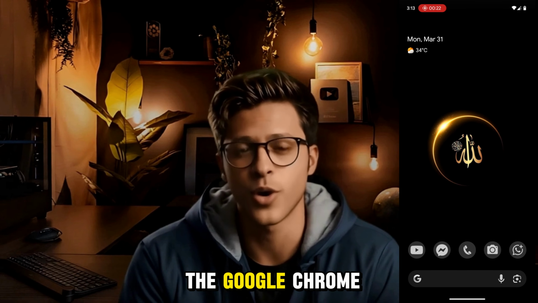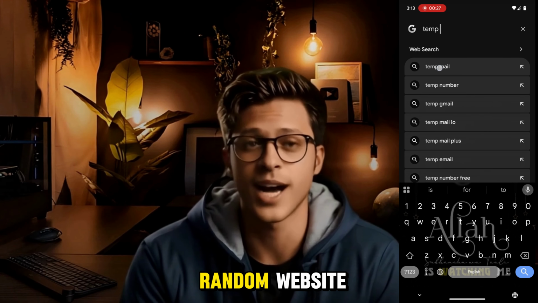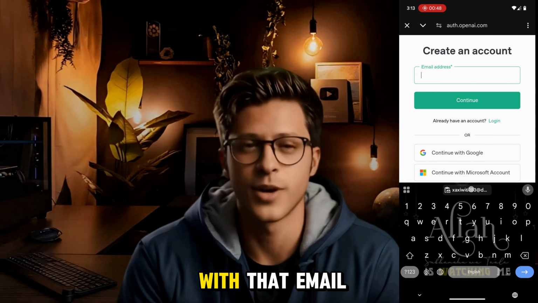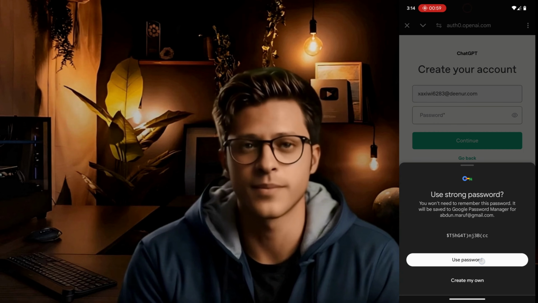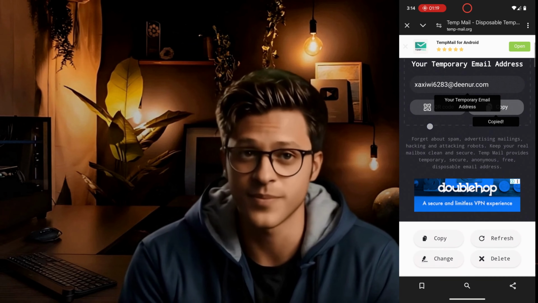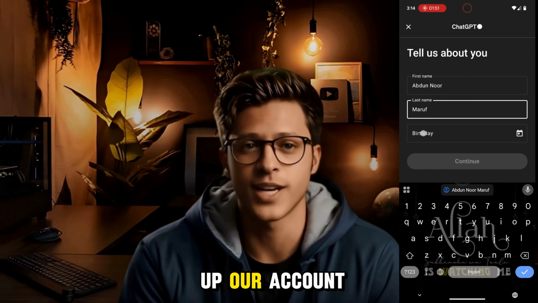So I'll go to the Google Chrome browser on my mobile and search for temp mail, then I'll go to a random website. We will get the email address from here and log in to ChatGPT with that email address. Once we are logged into ChatGPT, we will set up our account.